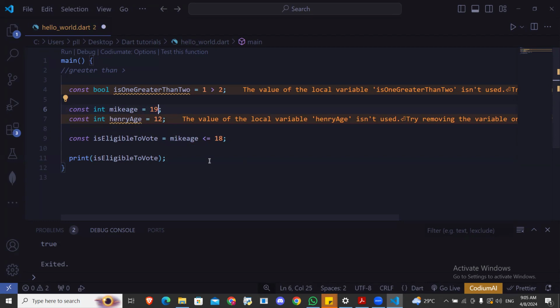But if we say Mike is 19, all right, is 19 less than 18? No. Is 19 equal to 18? It will be false. Okay, that is how it works. It is that simple. But if you have any confusions, please let me know.